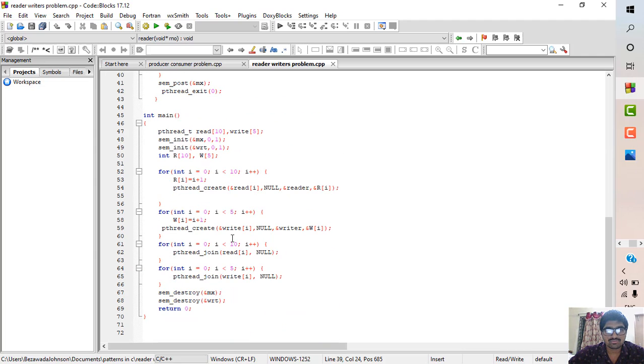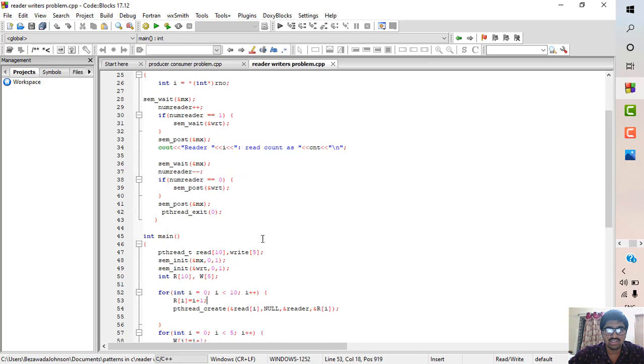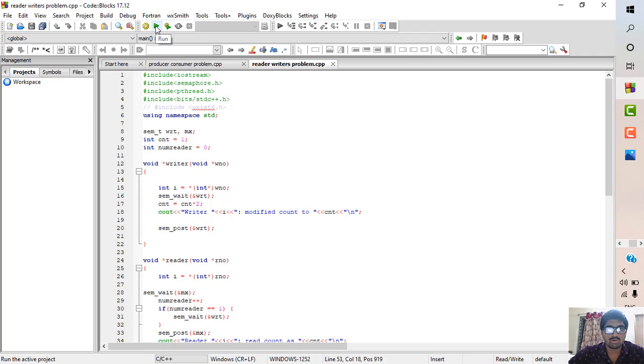And in the main function, I am creating the threads with pthread. If the writer is accessing the object, no reader can act on that. So I am using thread methods here, that is, I am using sleep methods here. Now let's see the output of this program.